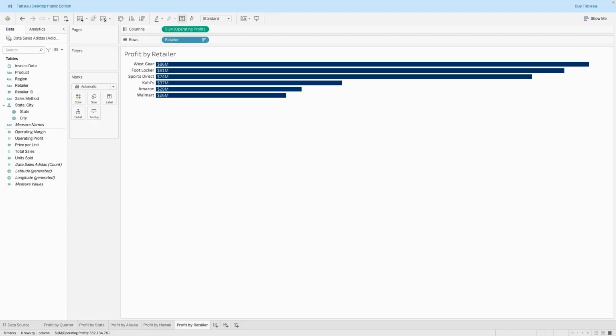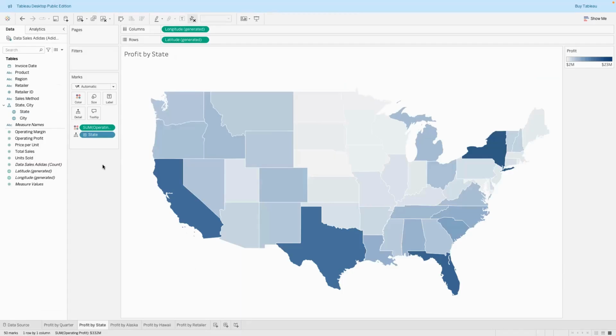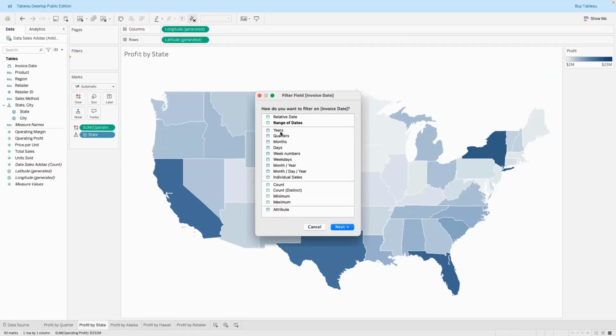Oh, so there's something we have to do, which I just remembered. We have to make sure, because we're dealing with just the profit in the last quarter of 2021, we have to put a filter that ensures that all of these numbers are focused on 2021. So let's go back to the profit by state. I just remembered that. Drag the invoice date here.